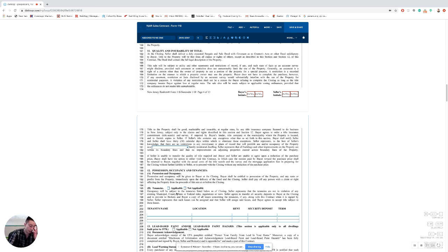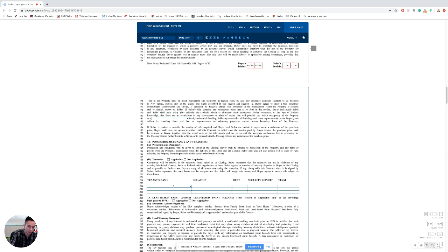So if there are tenants in the property, check off whether or not it's applicable. If you have their name, location, rent, security deposit, and their terms, you fill that out. If you don't, definitely have it addressed in attorney review. It's definitely going to come up in attorney review, but try to fill out this contract to the best of your ability. I would definitely ask for the tenant's name, their rent, security deposit, and the term for that lease at the very least. And again, if there are no tenants, select not applicable and move on.